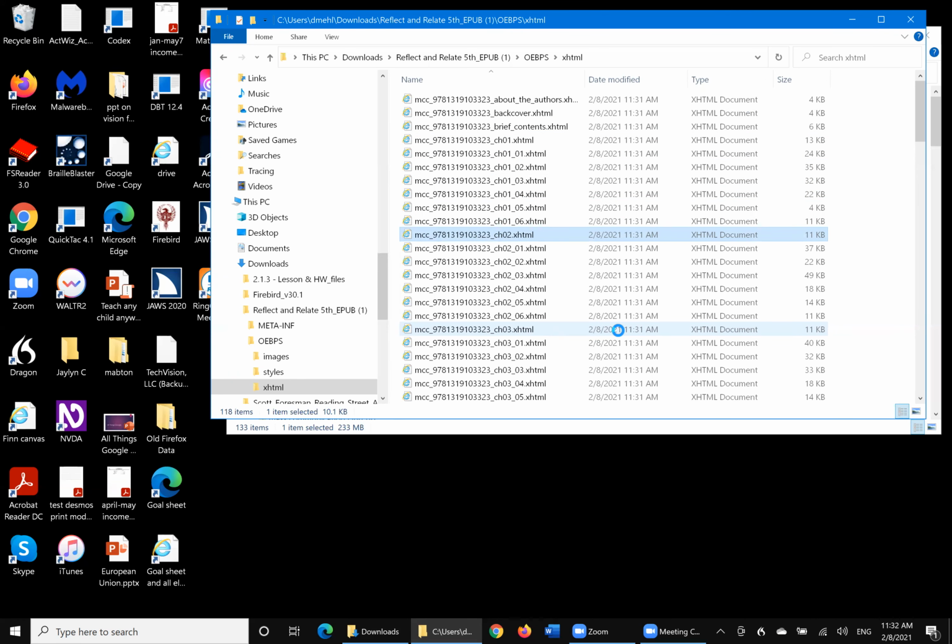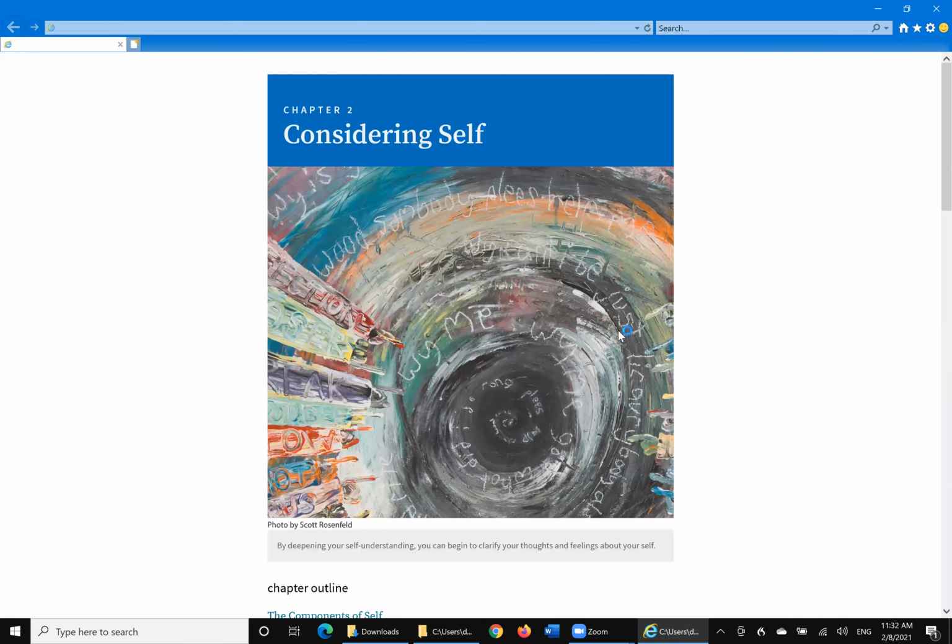Internet Explorer. Chapter 2, Considering Self in Reflect and Relate: An Introduction to Interpersonal Communication. A photo shows an abstract painting that contains words forming a spiral. The chapter title reads 2: Considering Self. Text over it reads, by deepening your self-understanding, you can begin to clarify your thoughts and feelings about yourself. Graphic. 5 regions, 2 headings and 8 links. Heading Level 2. Chapter 2, Considering Self.